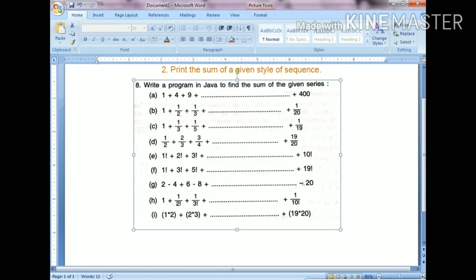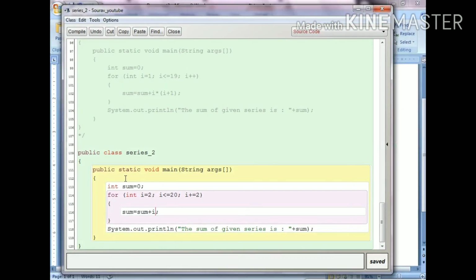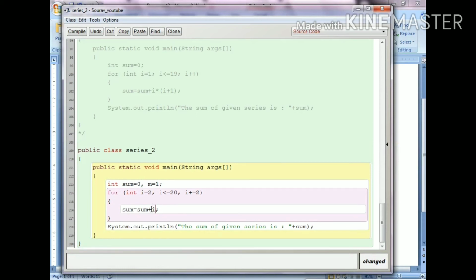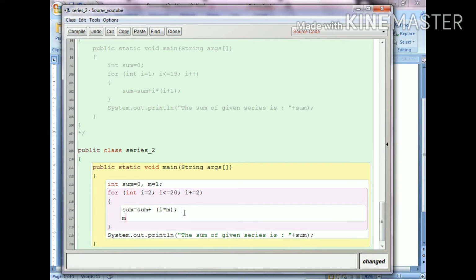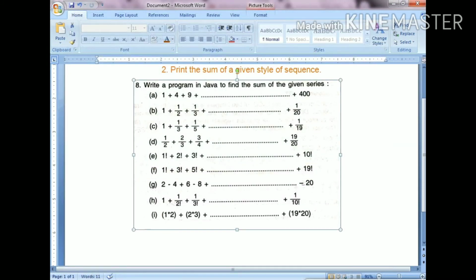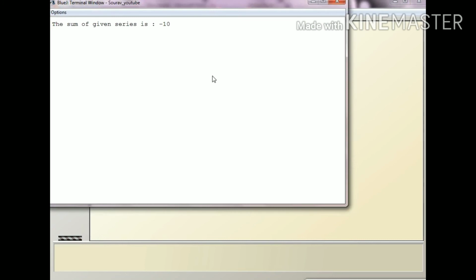So every time you use this common thing: write m equals 1, and multiply m with the new value, and after this part write m equals m into minus 1. Just follow these three things. Write this one multiplied with the new value and again multiplied with -1. Now see what will be the answer. The answer is -10.